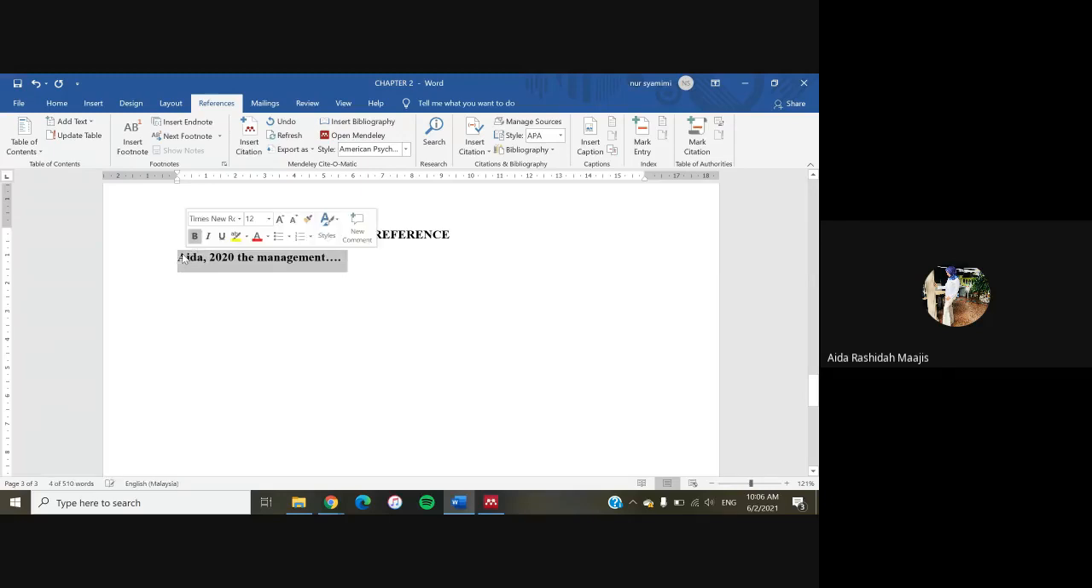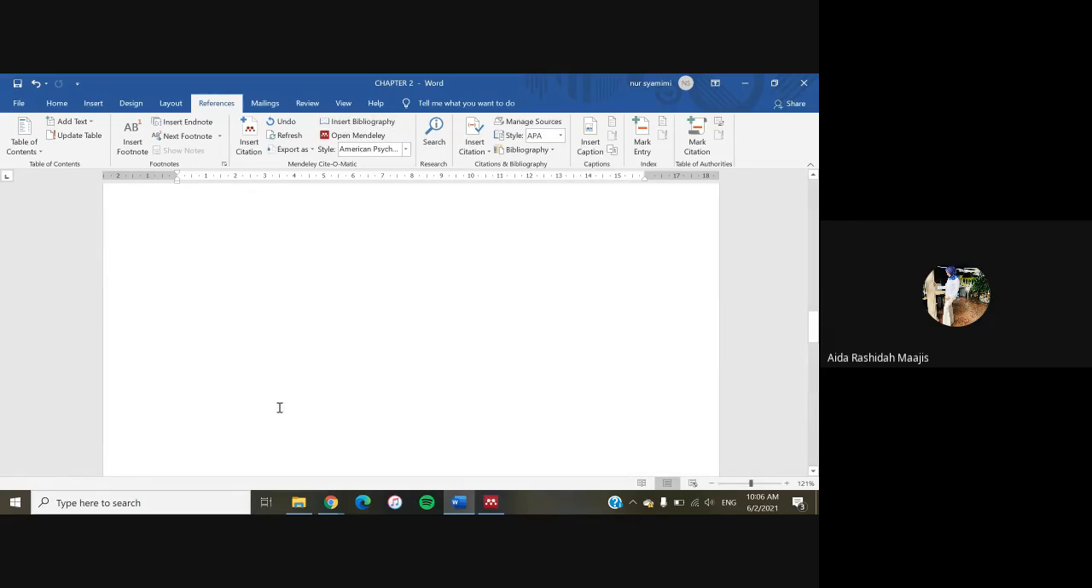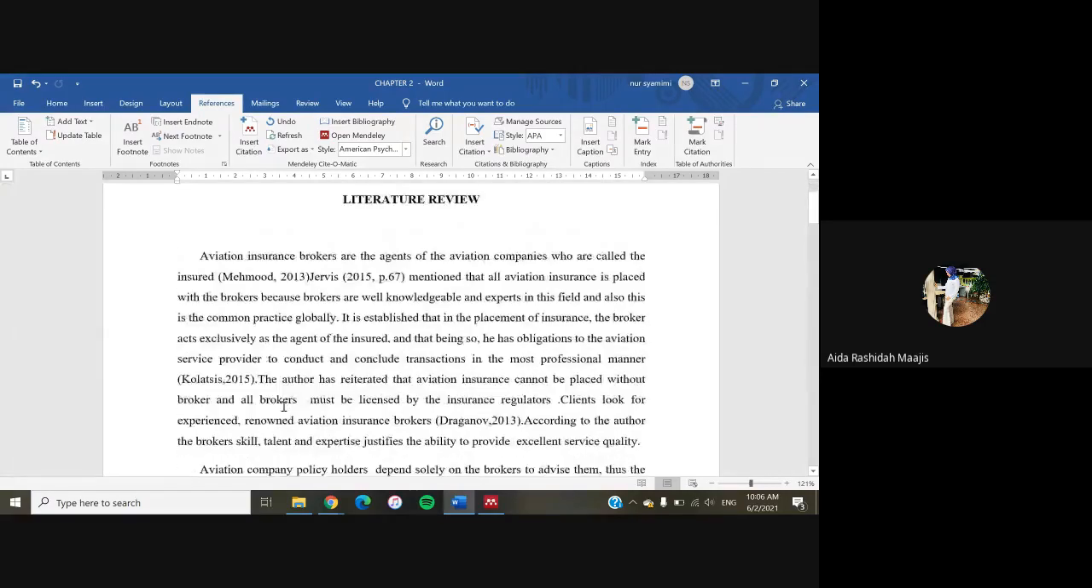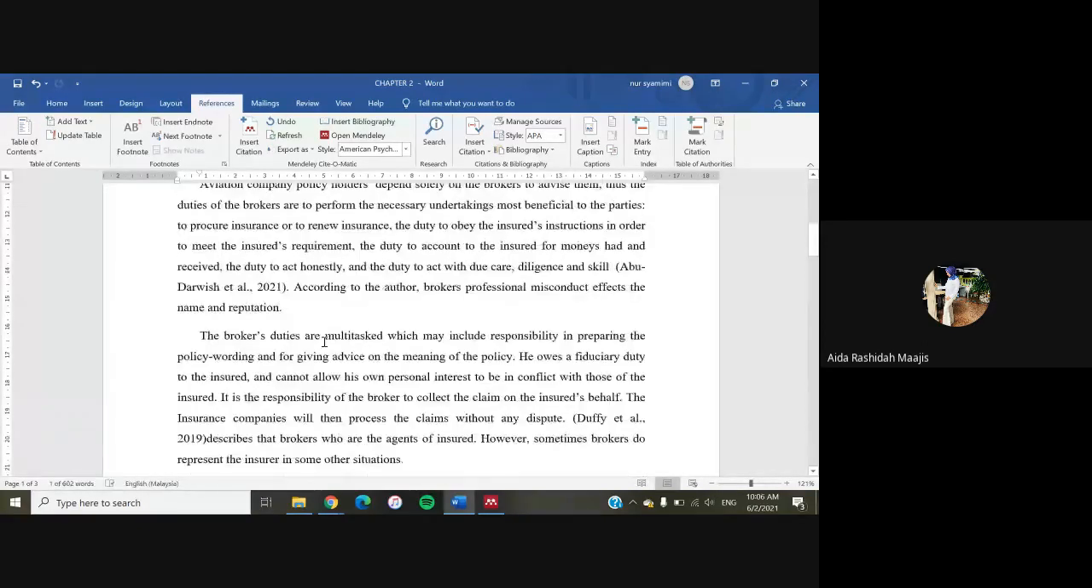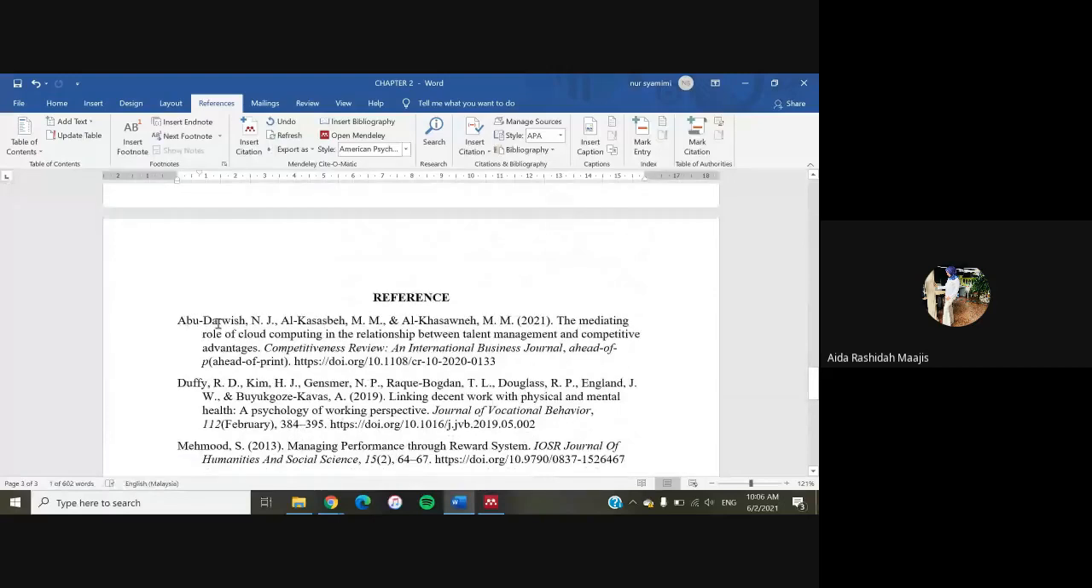Okay. With Mendeley, you can save your time. No need to put anything. You just click insert bibliography, and everything that you have cited in your paragraph will appear automatically in your reference. Okay, like this. This has been highlighted by Mendeley. So is this not simple and does it save your time? No need to put one by one.